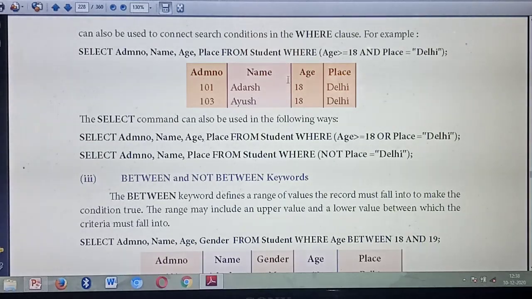Understand about and? The same thing you can also write for or and not. Or means, if the student is from Delhi or the student satisfies greater than or equal to 18, any one condition is enough to display the output. See the next condition: age greater than or equal to 18 or place equal to Delhi. What will come? First, if we take greater than or equal to 18, we get Adarsh, then Ayush, then Abhinand. 3 details will come.